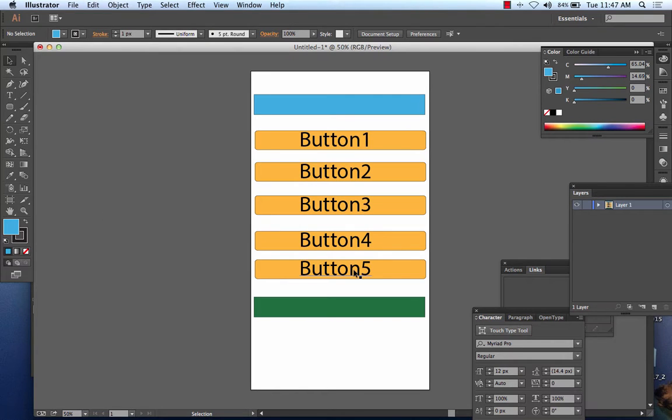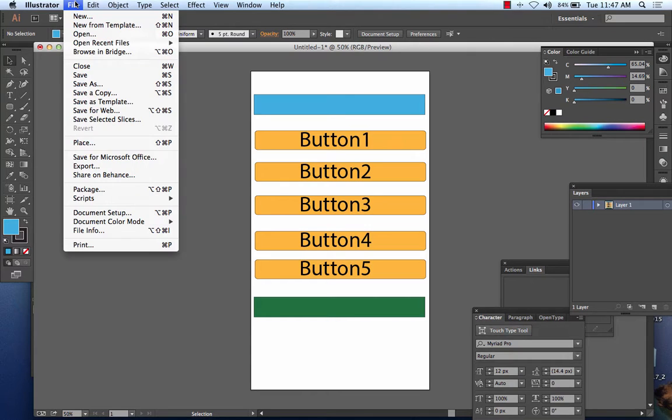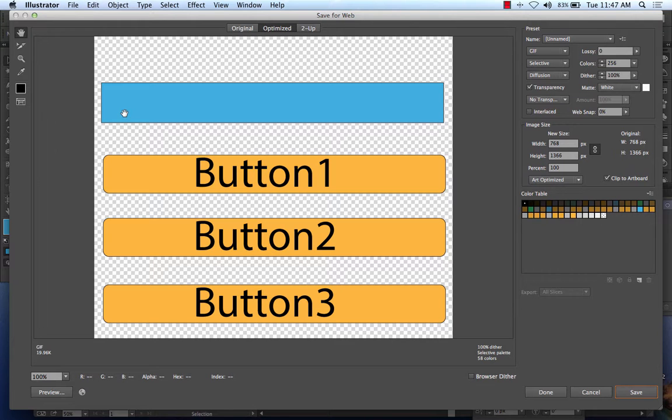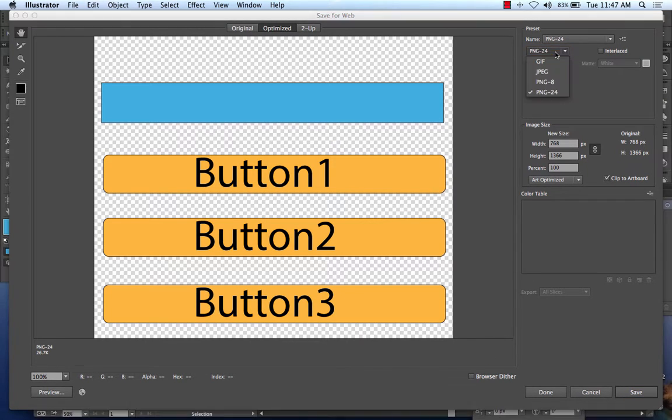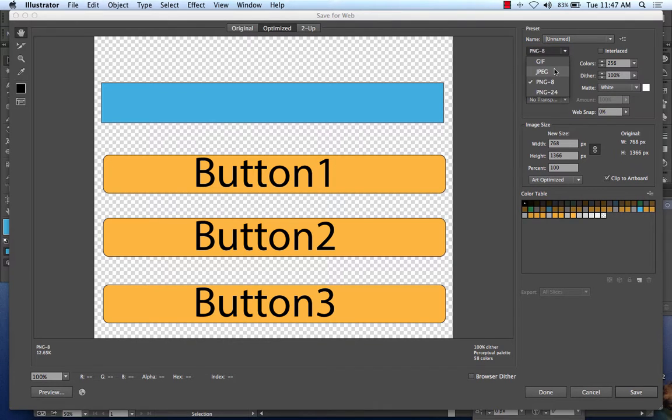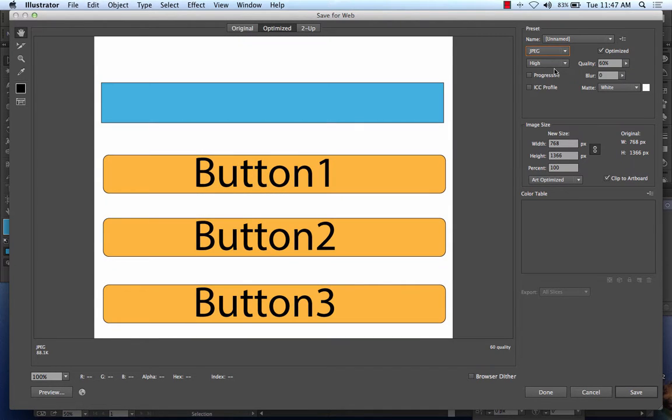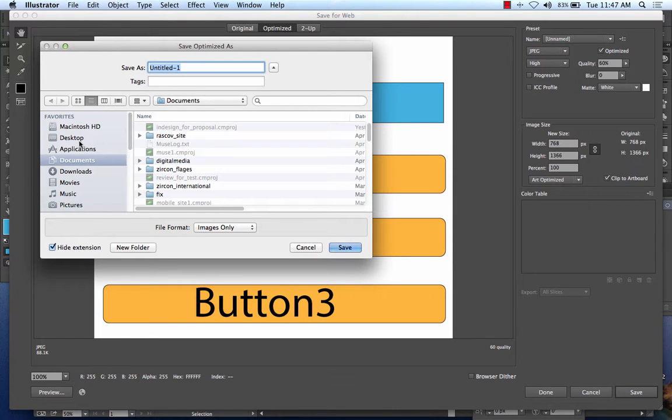So to save this as a JPEG or PNG inside of Illustrator, you go under File, Save for Web, and it goes into the web options. Don't use GIF. I would use, like I said, JPEG or PNG 24 or PNG 8. JPEG's fine. Let's just use JPEG. Again, it's the 768 by 1366 right there. And then I'm going to hit save, and I'm going to choose a place to put it.